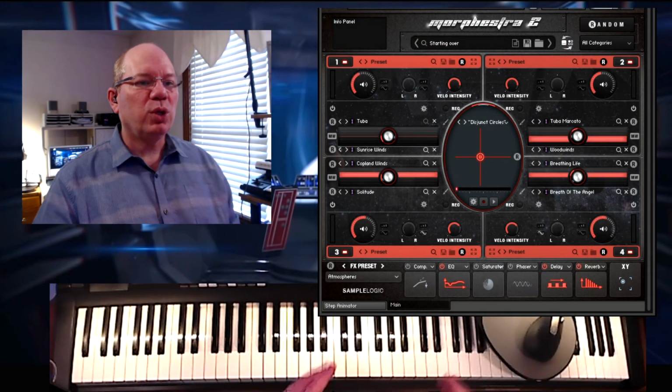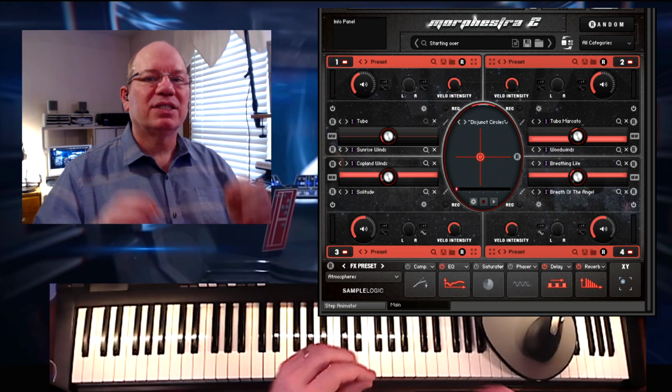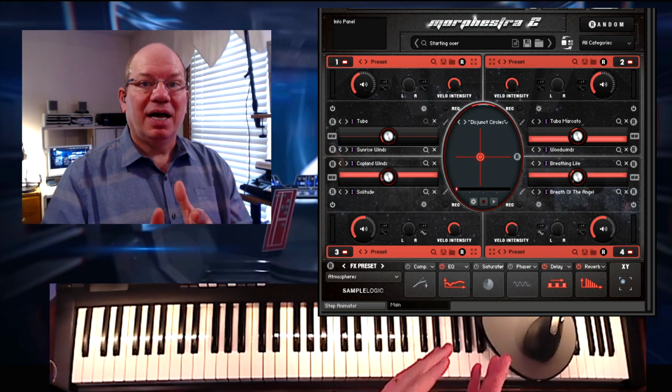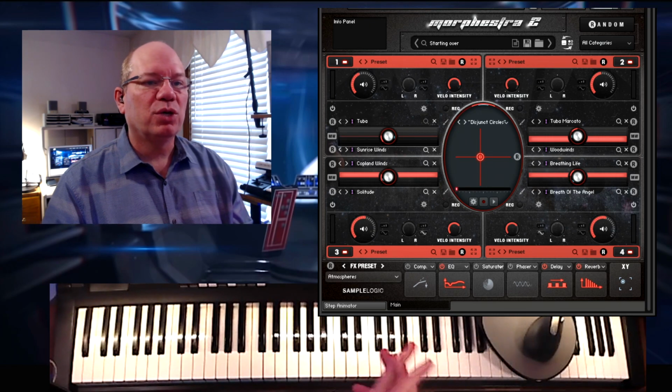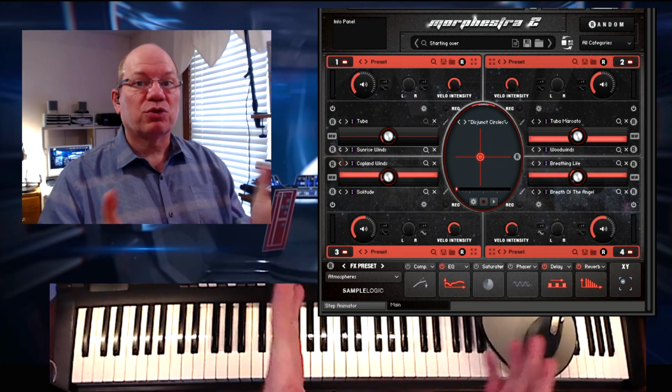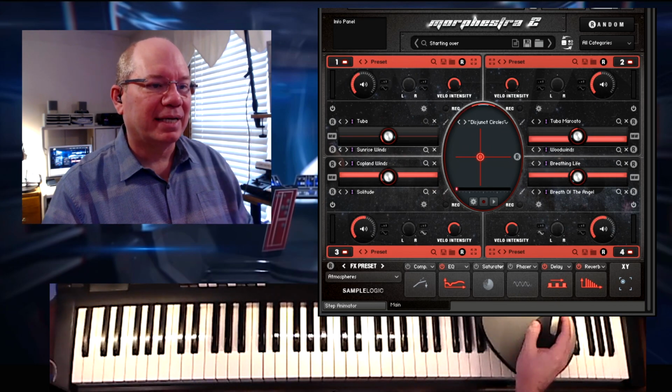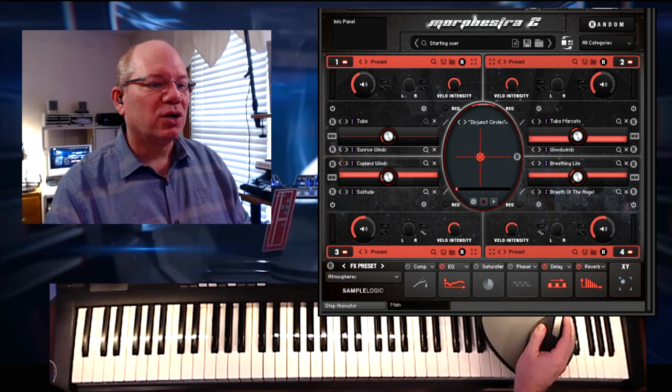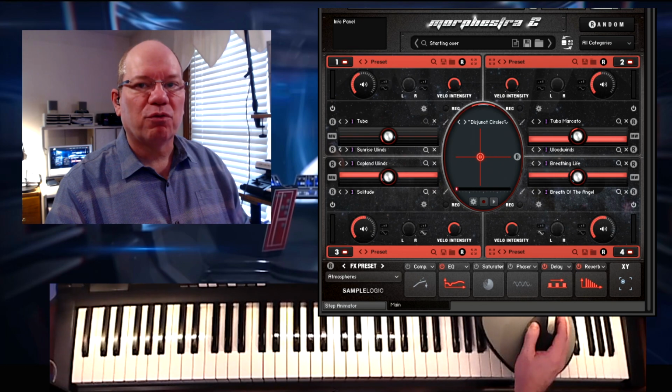Okay, so here we are. We're looking at Morphestra 2 inside of Contact 6. That's what I'm currently running. But you can also use the free Contact player, which is great if you don't have the full version of Contact. So let's just take a quick look at the interface of Morphestra 2.